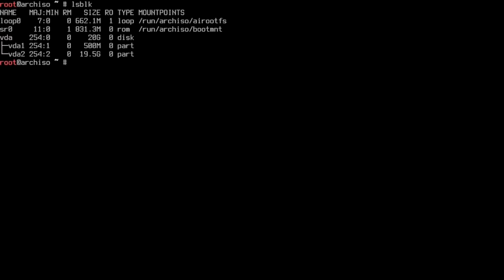So mount /dev/vda2 with the mount point /mnt. Now we need to create a directory called boot inside /mnt, like mkdir /mnt/boot. Now we mount our boot partition vda1: mount /dev/vda1 to /mnt/boot.